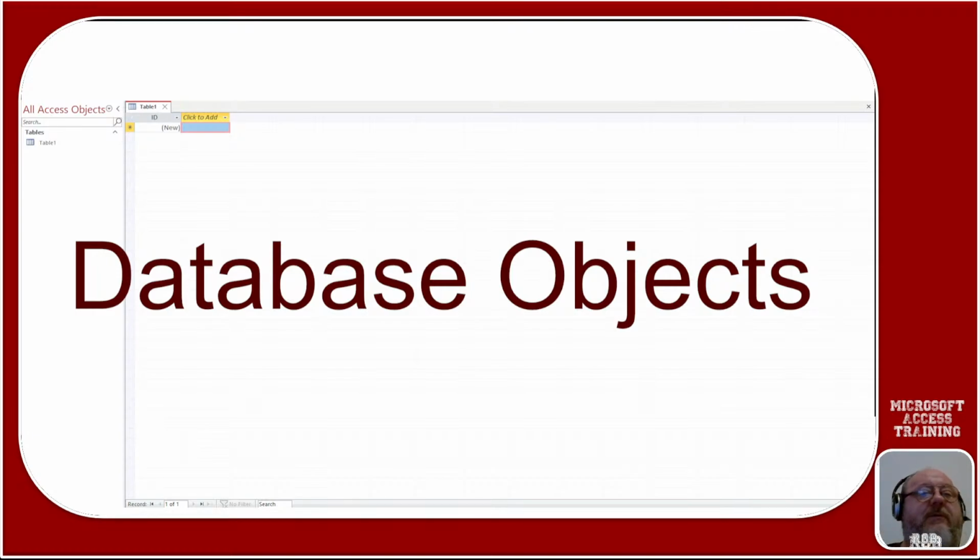And without further ado, we're going to start. So database objects are basically the things like your tables, your reports, queries, anything. They're the different objects, and I'll explain what these are when we get into this. So let's go to it right now, starting now.